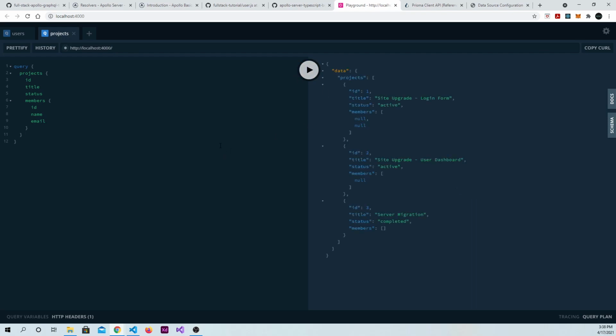Okay, so excuse me. You can see here that we've got our list of projects, but for the members, right, we've got null here. And you can see that, for example, this first project, it has 2 members. It knows it has 2 members. It just doesn't have any information to give you. And it knows for the second project it has only 1 member. So let's go back to our code.